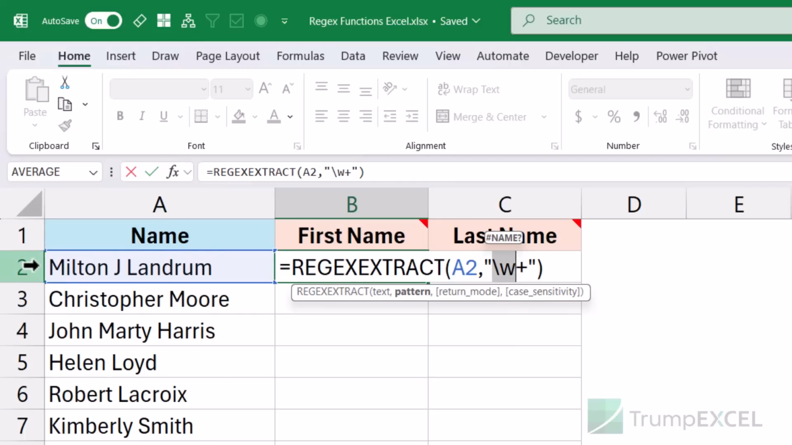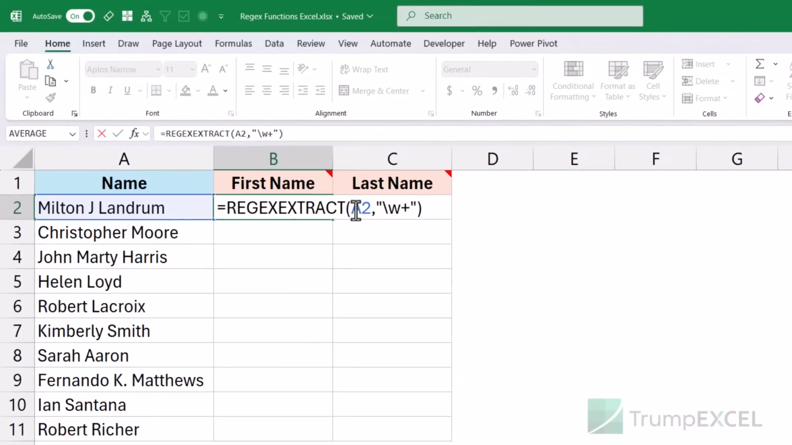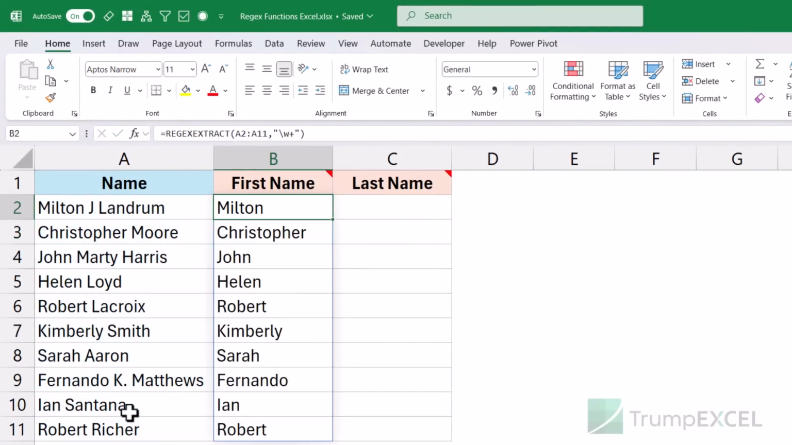So in this case, it is going to look for a word character, starting from the left. It will find capital M, then it will continue to find these characters till it encounters a space character. As soon as it encounters a space character, it will stop, because then it is not a matching pattern. See what happens when I hit enter, it gives me the entire first name, and you can use this on the entire range.